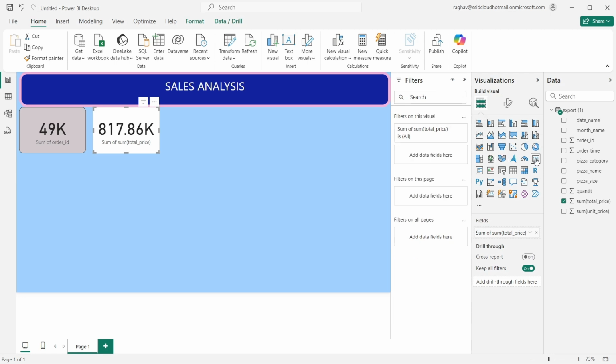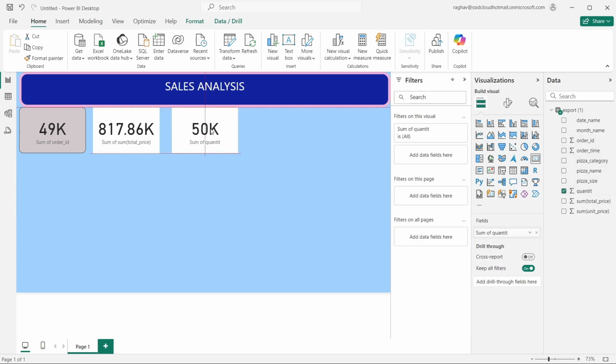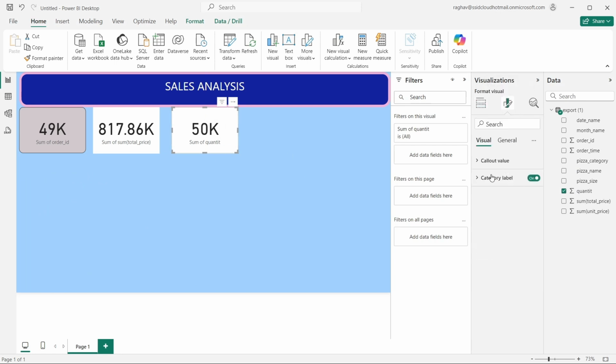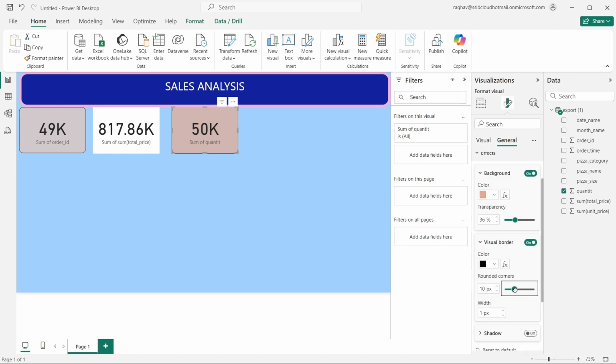Now let's add one more card, and in here let's select quantity. So this will be the sum of quantity of all the orders. You can change that. Go to general, and let's go to effects. Let's change the color, and let's add some transparency. Go to visual border on. Let's round the corners. Let's also round the corners for this.